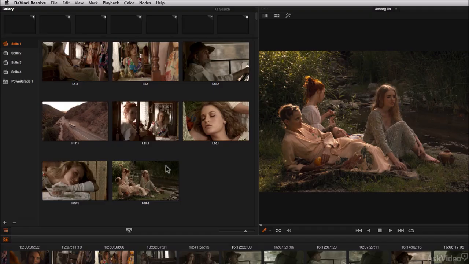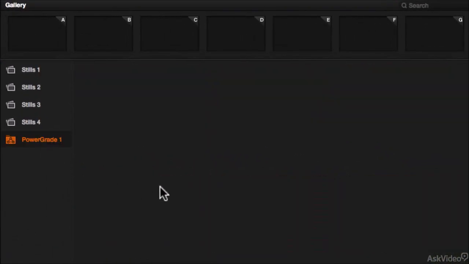And that's where something called power grades come in. Now a power grade, or what's referred to as a power grade album, is simply another stills page, but every project you open up will see the same power grades.